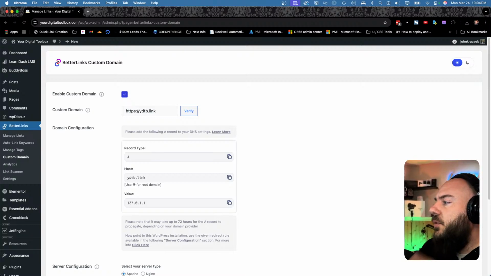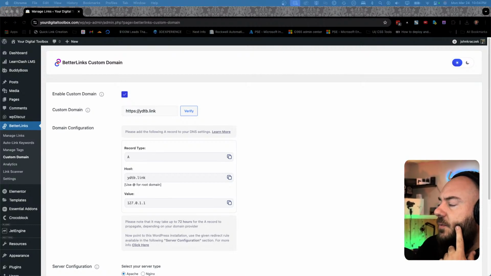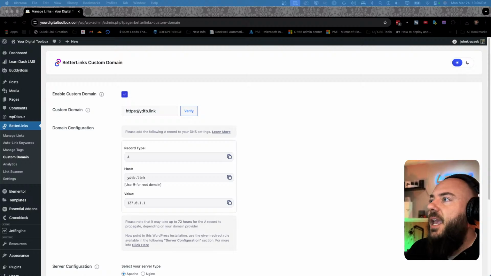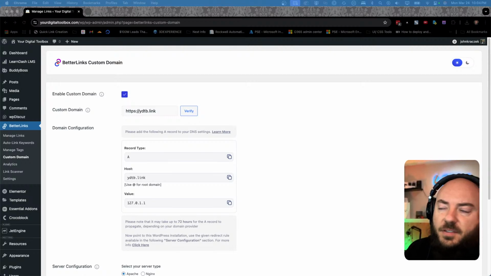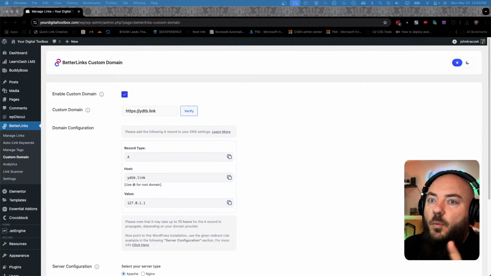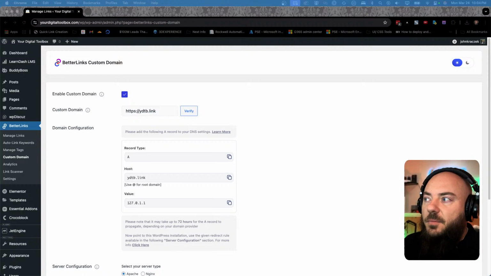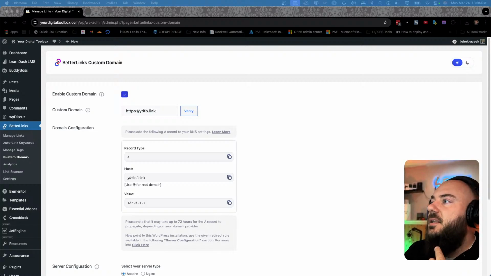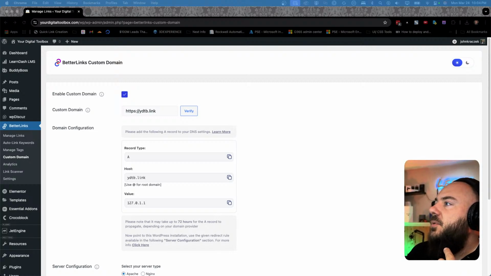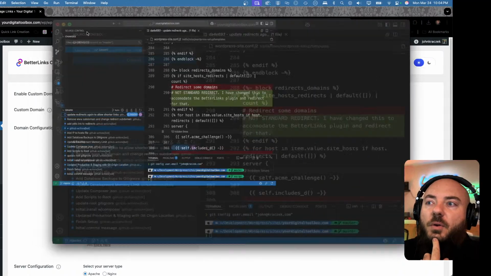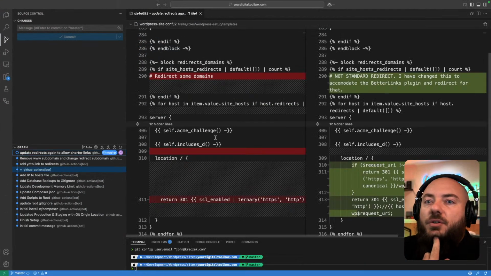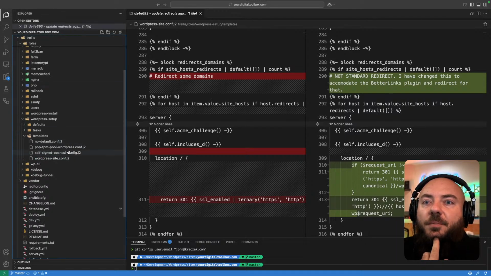So let me go through and showcase the changes that I had to make and all the things it took to set up Better Links with this custom domain on a Roots Trellis Bedrock type installation. All right, so let's bring Visual Studio Code over. And I don't actually want to start here.